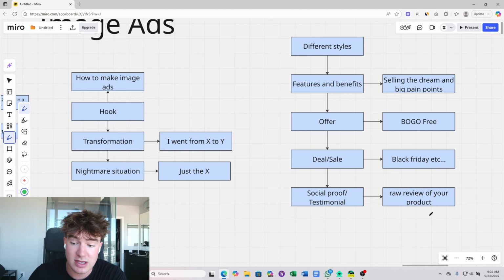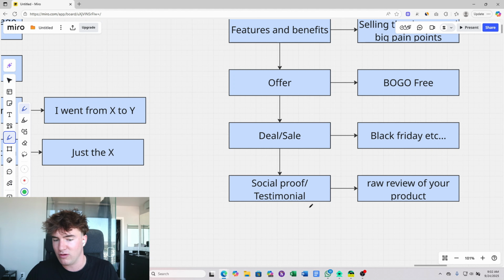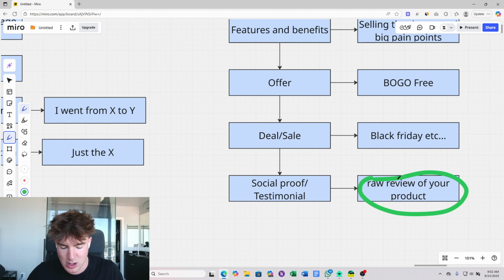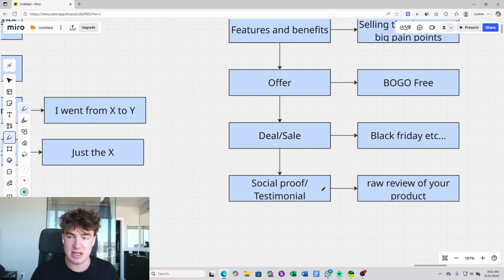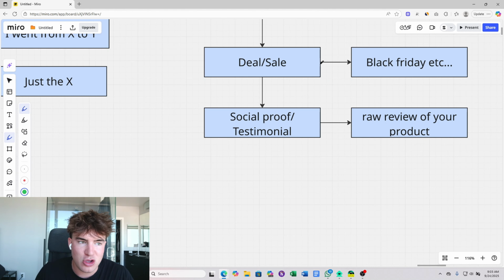The last one, and this is probably my favorite, this is the one that I see converts the best, is social proof and testimonial ads. So basically what this is, is a raw review of your product. We'll get into some examples in a second, but basically, you're just having somebody using the product, and then you have a little chat bubble that has their review on the side.